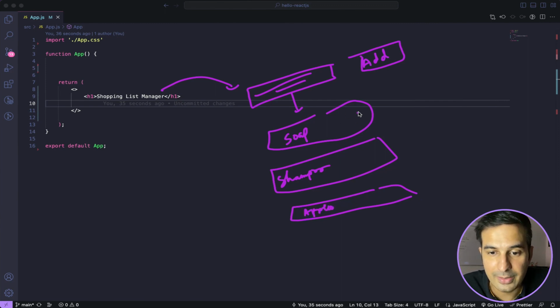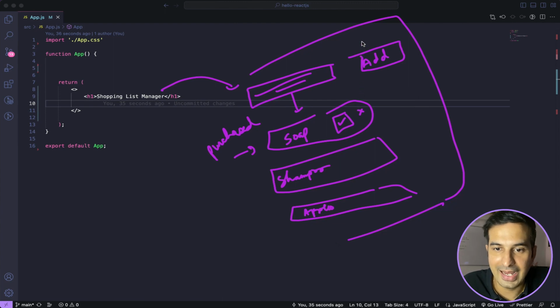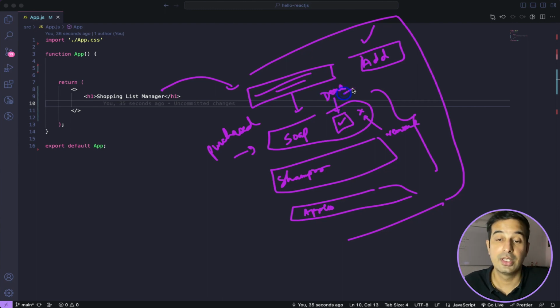And each of these items will have a delete option to remove that particular item from the shopping list. They will also have a done button to mark that, okay, this has been purchased, right? So this is the application that we want to create. We'll have features like adding an item to the shopping list, which will be the shopping list, and a function to remove any item from the shopping list and to mark them done or purchased. So this is what we will be creating in this particular video.